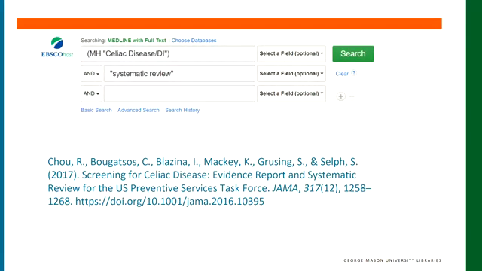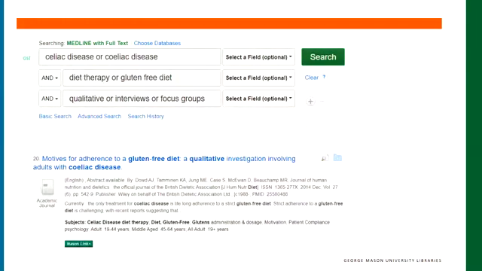To look for a systematic review, you can just use the term systematic review, which is supposed to appear in the title of the articles. Here I'm using a MeSH heading, a medical subject heading, celiac disease, with a subheading of diagnosis. So I'm looking for a systematic review on celiac disease diagnosis. You do not need to put systematic review in quotes. This is just another thing you can do if you want. Looking for the qualitative research, you can use the term qualitative or interviews or focus groups, and you will retrieve that kind of study design.